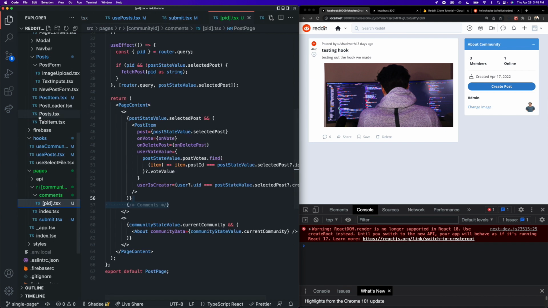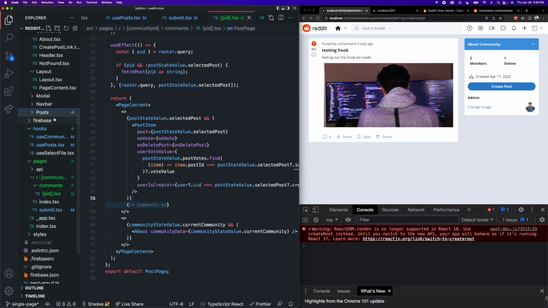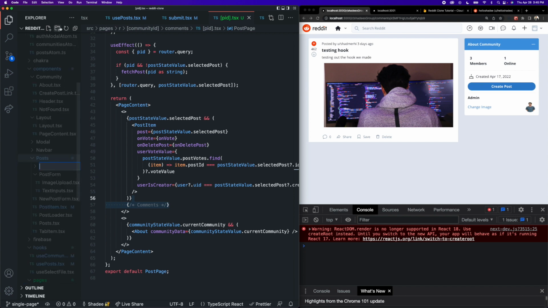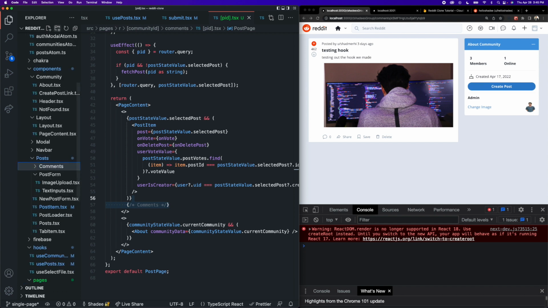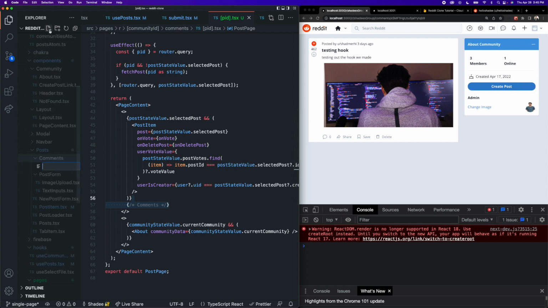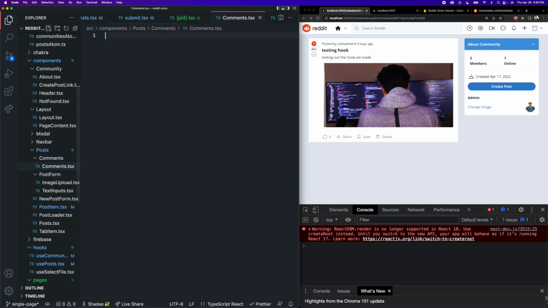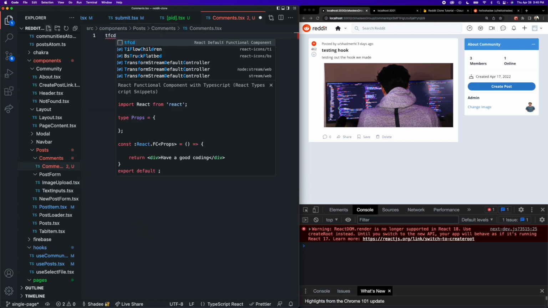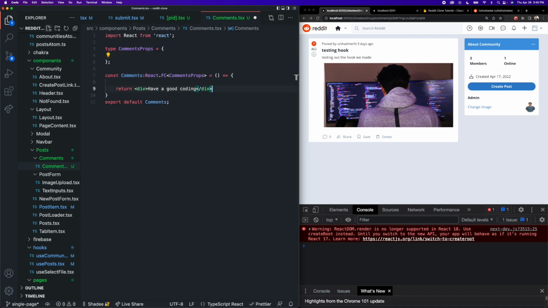So inside of our directory here and inside of the posts folder, I'm going to create another folder inside of here called comments because the comments are a child of a post. And so then inside of here, I'm going to create the main root file of this folder, which is going to be comments.tsx. I'm going to use our snippet, txcd, and then I'm going to just put the text in here. Here are the comments.